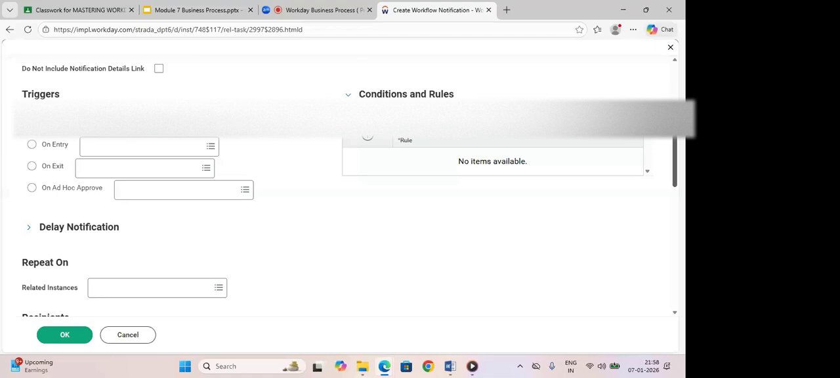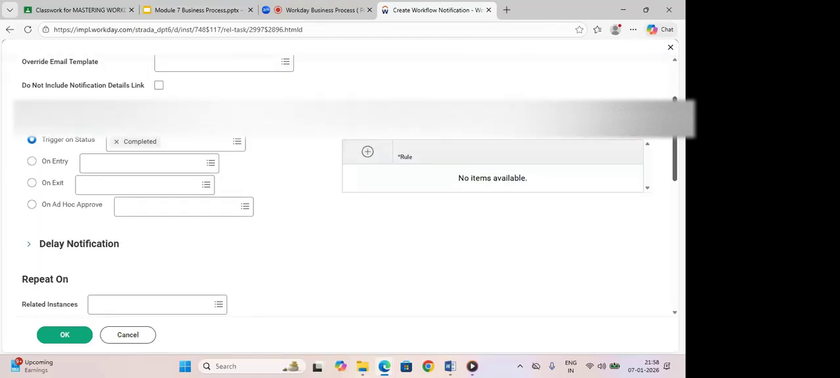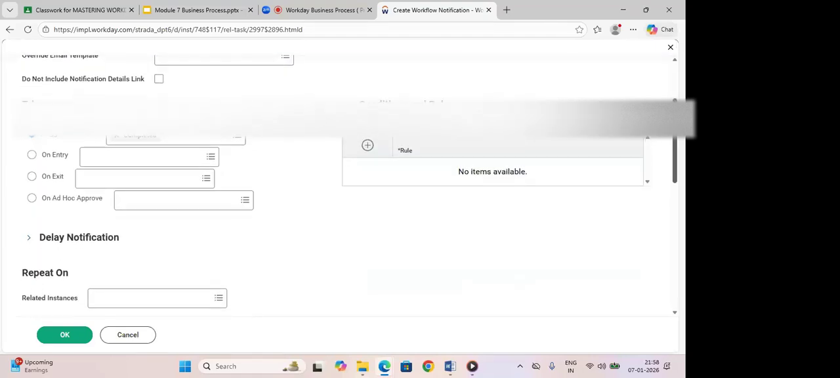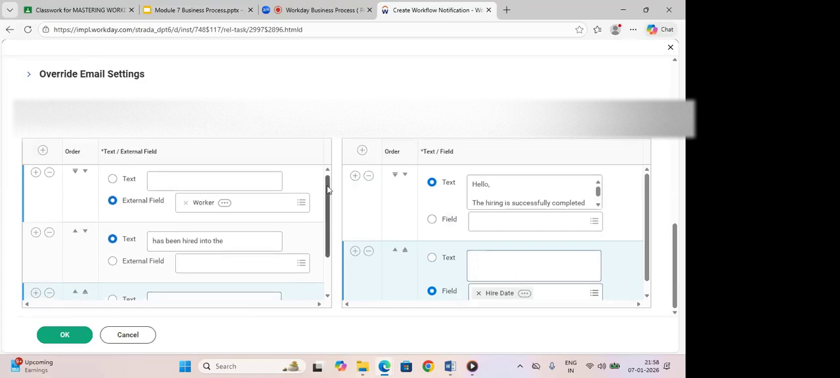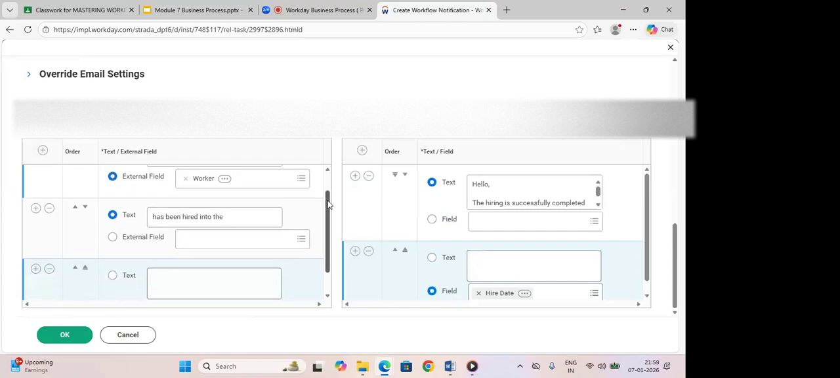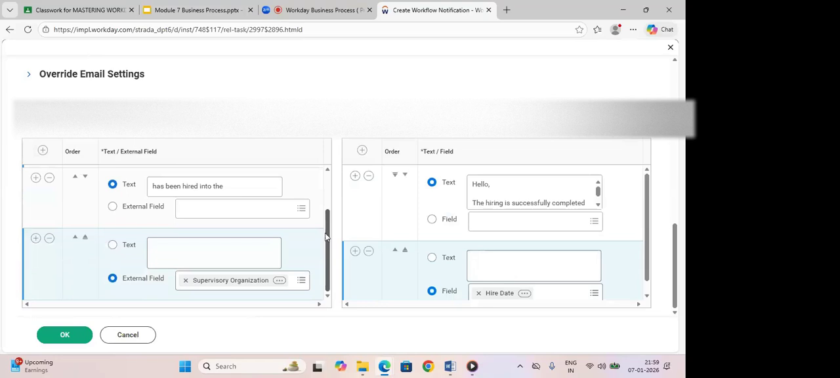I'll review whether I have done it correctly or not. The trigger status is completed. You want to throw a notification that once the employee has been successfully hired, you get a notification that worker has been hired into the supervisory organization, with the body that the hiring is successfully completed on the specific hire date. And I'll click on OK.